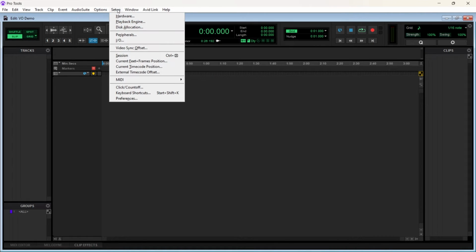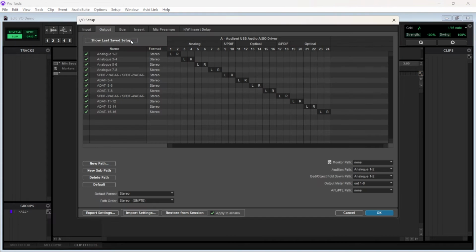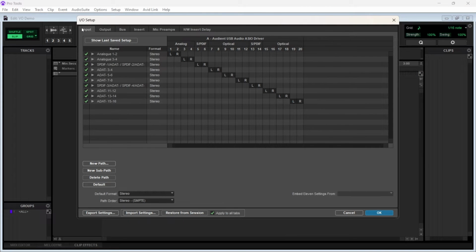So next up in my setup, I/O setup. And over here, basically what we're going to do is just double check and make sure that our IO setup is mapped to our interface accordingly. So pretty much, when you pick that stereo mix IO setup that I showed a little bit earlier, then Pro Tools should map to your Audient iD44 in kind of like the default manner. So that's what we have right here.